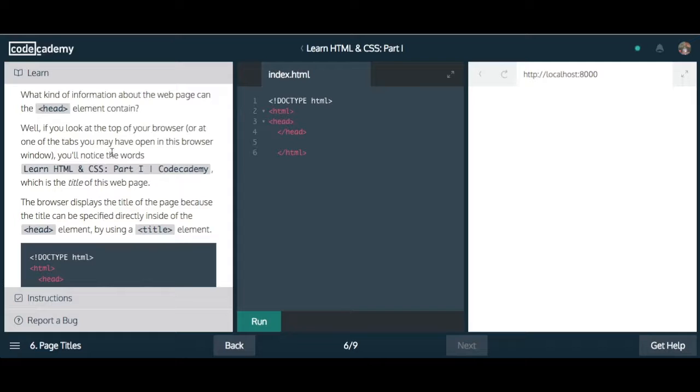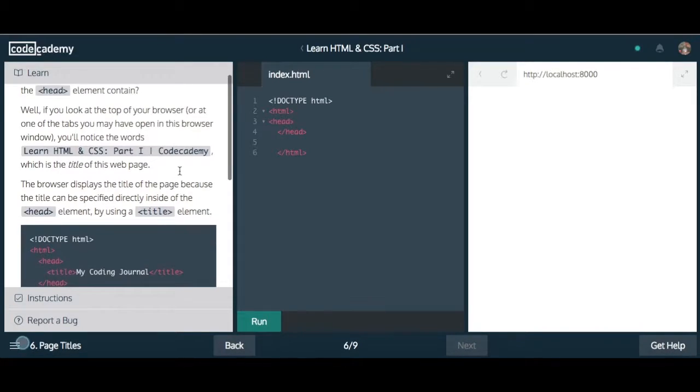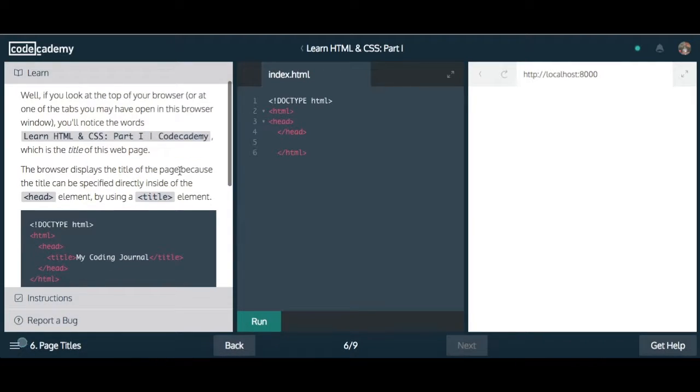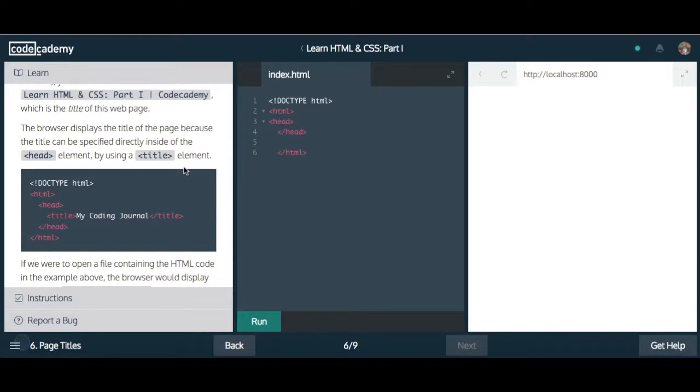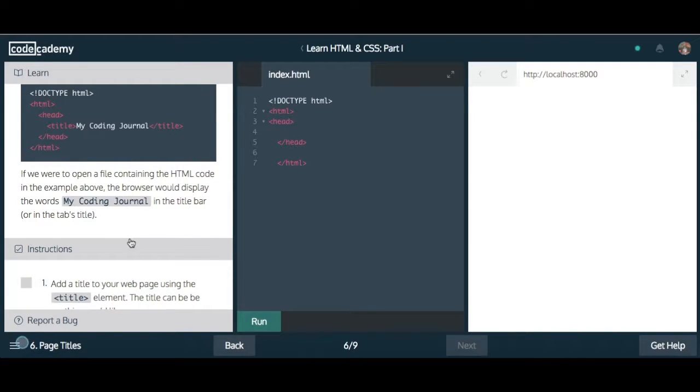Well, if you look at the top of your browser, or at one of the tabs you may have open in this browser window, you'll notice the words Learn HTML and CSS, Part I, Codecademy, which is the title of this web page. The browser displays the title of the page because the title can be specified directly inside the head element by using a title element. If we were to open a file containing the HTML code in the example above, the browser would display the words My Coding Journal in the title bar or in the tab's title.